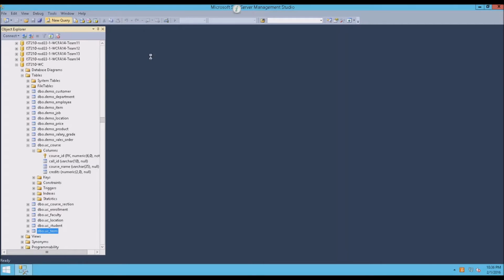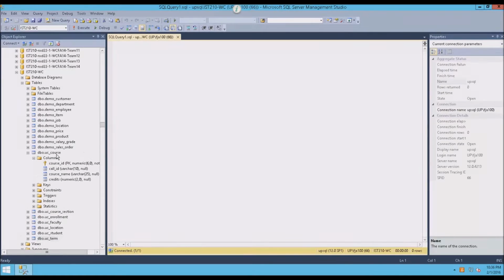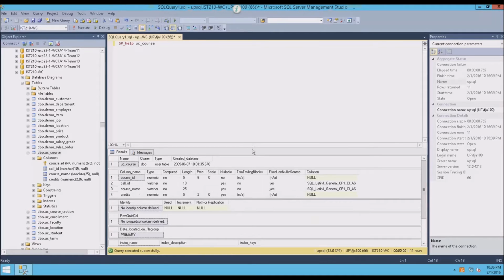You're going to come in, you're going to create a new query. And say, for example, I want to pull up the metadata that describes how UC_course is going to store its data. So it's data about data. And all you have to do is type sp_help and then the name of the object, which is UC_course. Now, as always, make sure whenever you're running your queries that you're in the correct database instance. So once I have that there, I can click execute. And I'll see the output down below.